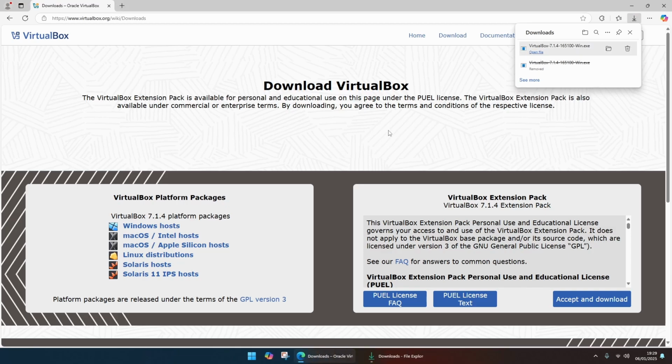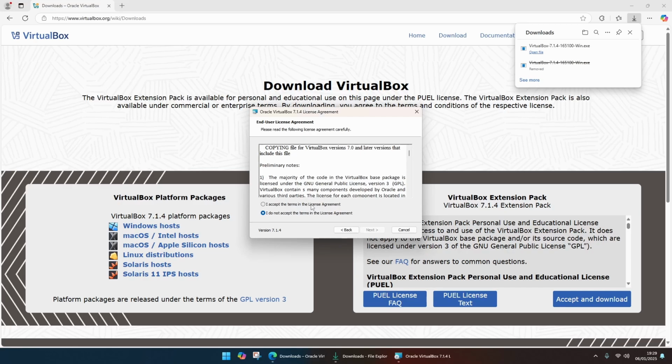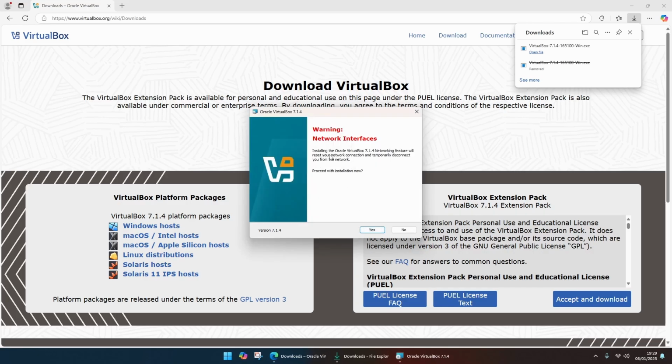Open the file, installation wizard, click on Next. Accept the terms and agreements, click on Next. I'm just going to leave the default path, click on Next. And that's just a message to indicate that your network connection might disconnect. It won't. I'll install any dependencies.